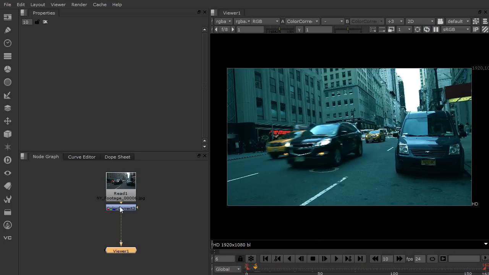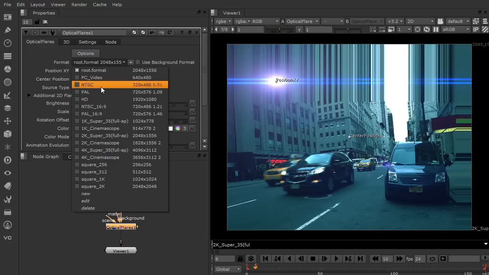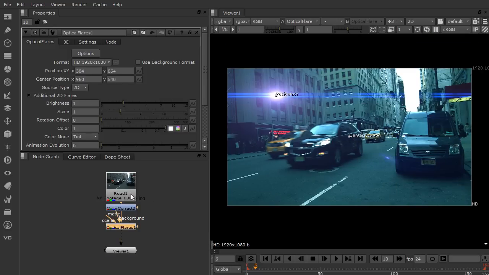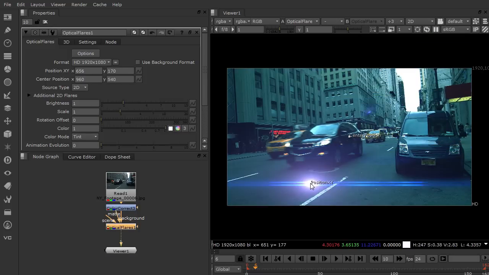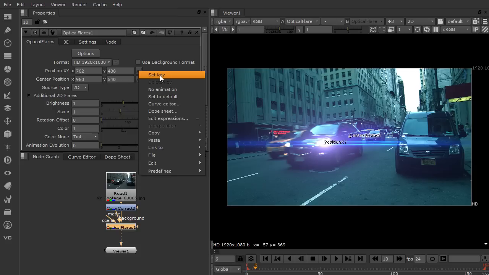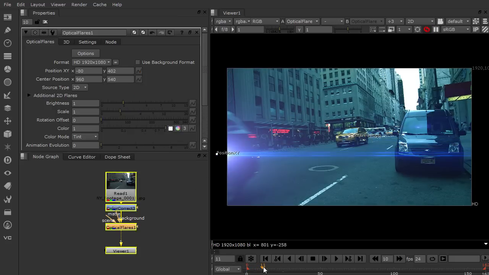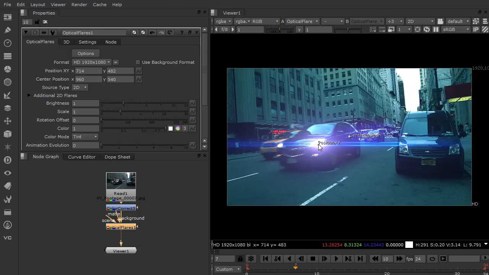So the way it works is we can click on our node and we can come over here to VC, Video Copilot, and apply optical flares. So this will composite directly in the flow. Now, if your root format is different than your footage, you just need to set the footage resolution. And here we have our lens flare. So we can take it, we can come over to the position, set a keyframe, and we can go through and keyframe it to align with the vehicle. So you can animate by hand, or we can use some tracking data.